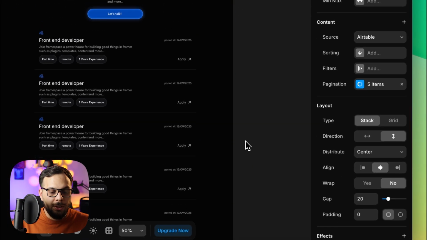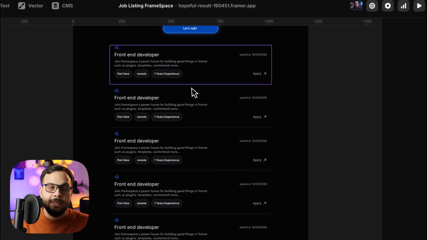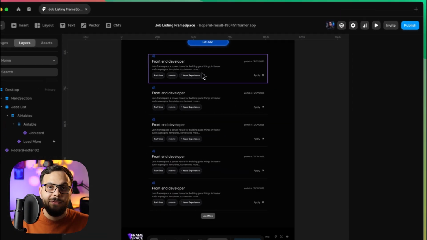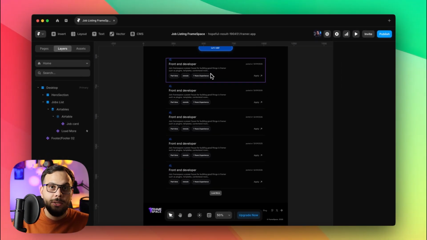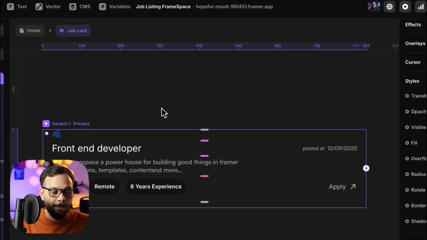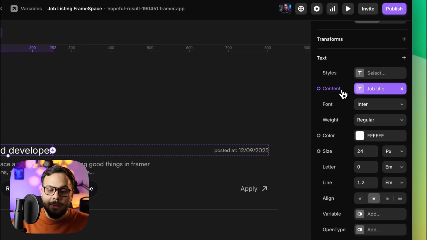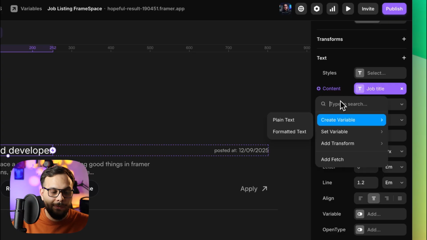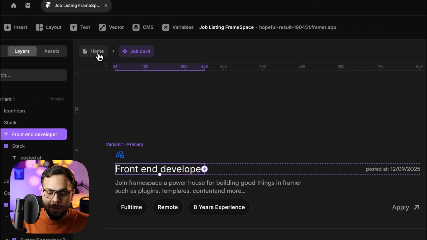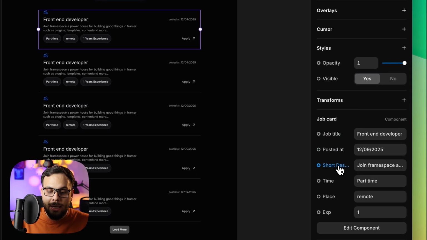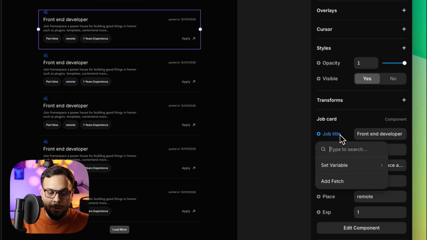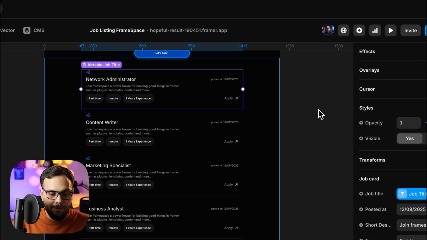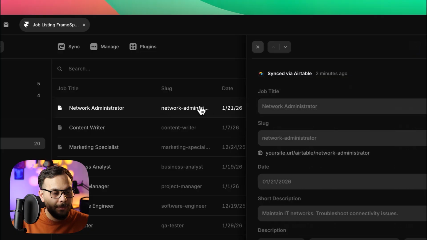And basically what we need to do is sync the data from the CMS, or let's say fetch the data from the CMS into the text that we have inside the component. And for that, we need to create variables. So we're going to set them outside of the component, here, as you can see, the job card. And I'm going to select the job title that we have on the CMS. If you see, this is the job title.